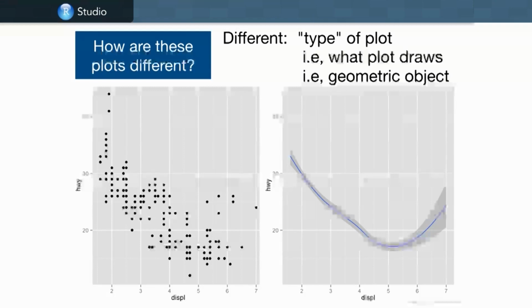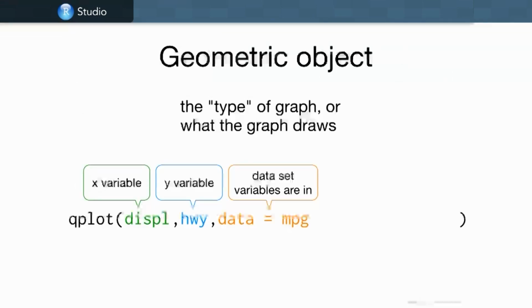In the first plot, the geometric object is a point. In the second plot, the geometric object is a line. By changing the geometric object of your plot, you can move from one type of plot to another type of plot to show the same data. If you want to set the geom of your plot, you could set it in a similar way to how you set the aesthetics.